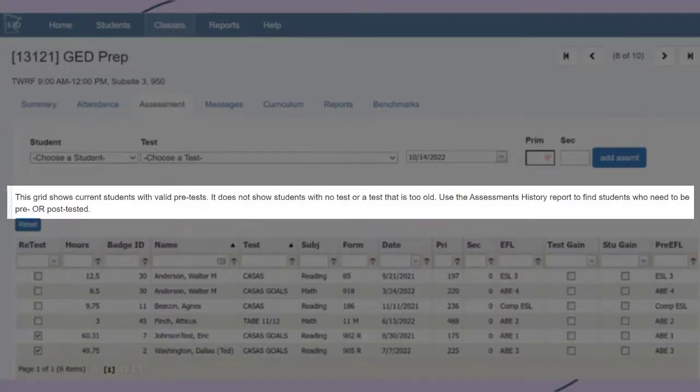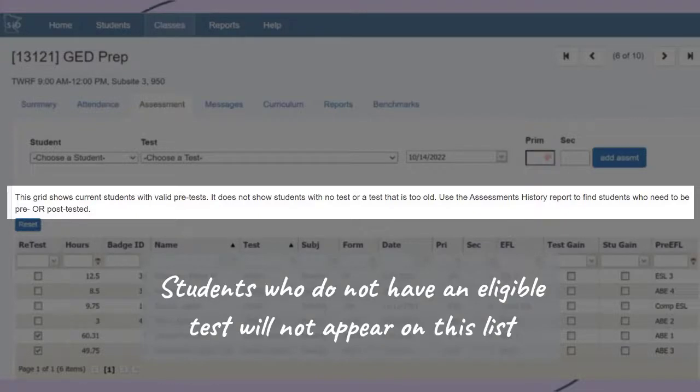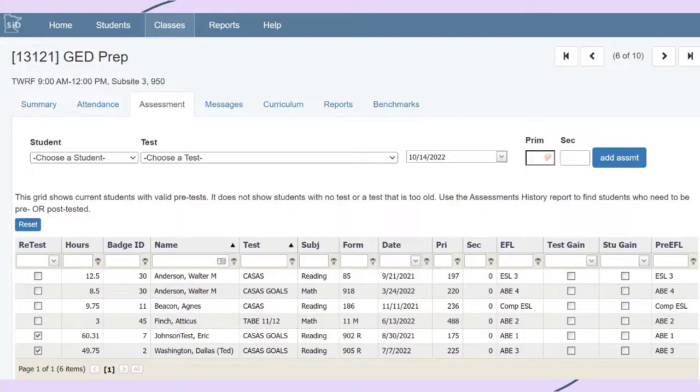Pay attention to the wording here. Students who do not have an eligible test because they never took one or their last test was a long time ago will not appear in this list. But we do have another report you can run called Assessment History that will help you find students who need to be pre- or post-tested.